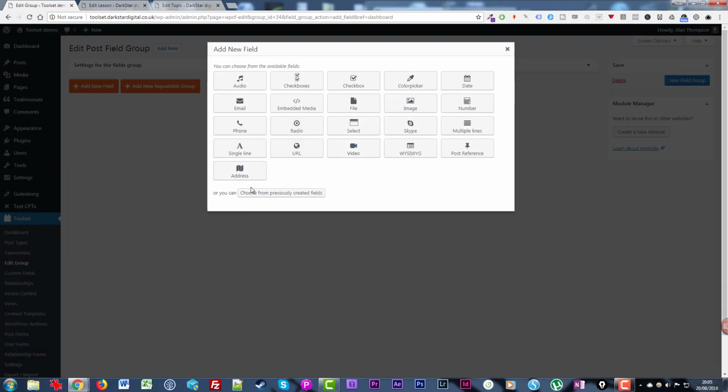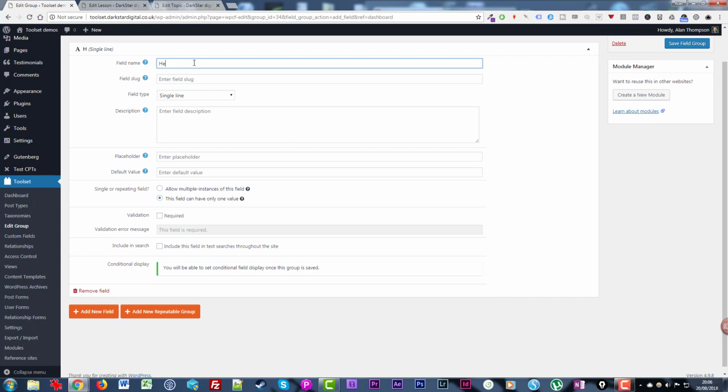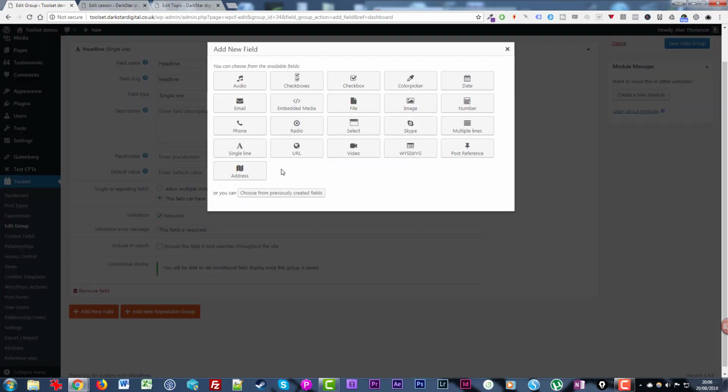Okay, so the first one I'm going to add is just a single line, and we'll call this one the headline. And if you click in Field Slug, it will just automatically copy it across. Now this one I want to make mandatory. I want to make this required. So that's all we need to do there. Click Add New Field. Now the next one I'm going to choose an image.